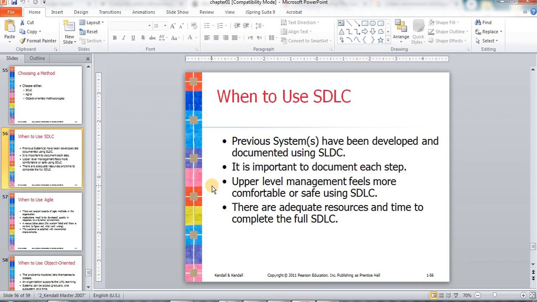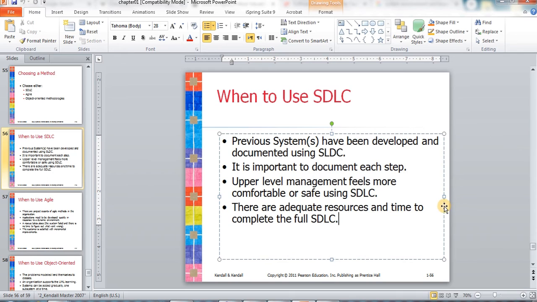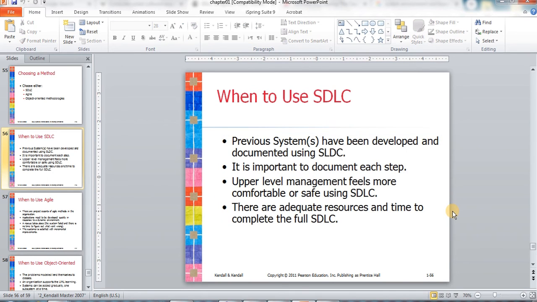So if the management of the company requires you to produce detailed documentation, you might consider using SDLC. Also, SDLC requires a lot of resources. Usually, the timeline or time scale for SDLC in most cases is larger than that of Agile and object-oriented. So if the company allows you a large time scale and the full required resources to do the SDLC, then you might consider SDLC.